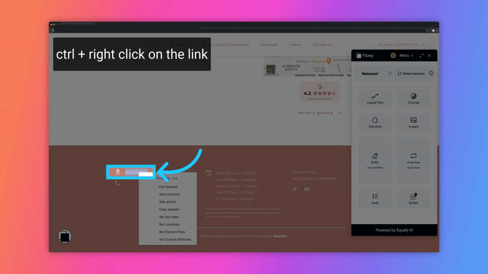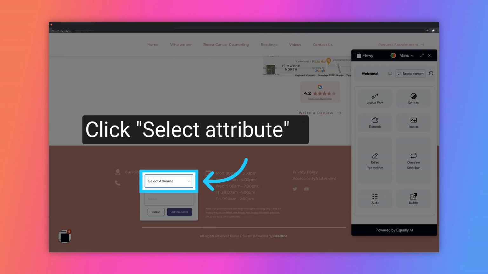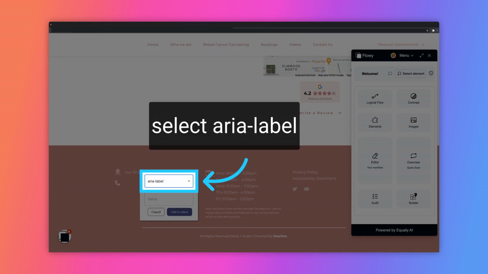First, make sure your Flowy extension is active. Then press Ctrl plus right-click on the link that opens in a new tab. This will trigger a drop-down. Click on the Set Custom Attributes option. Click on the Select Attribute option. Select ARIA Label.